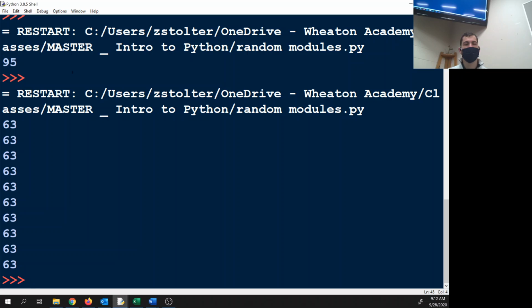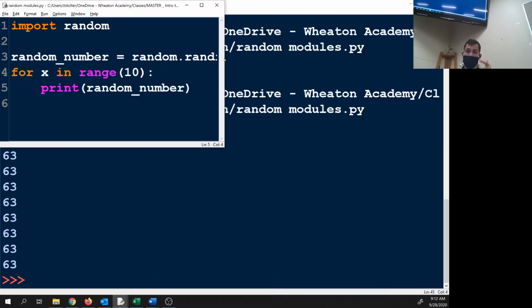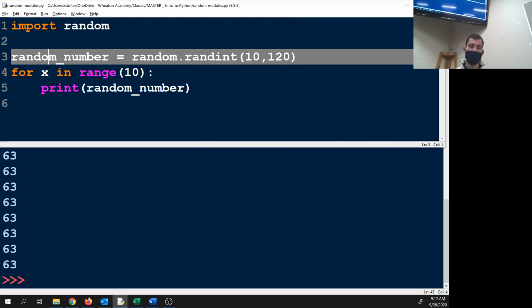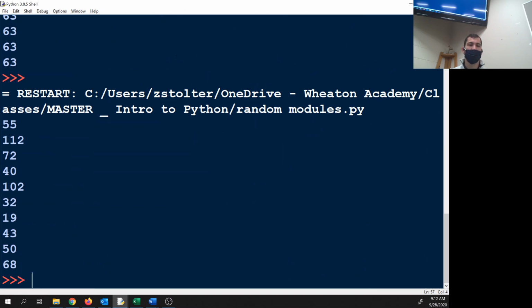If you want to print 10 different numbers, you have to run it through a loop, right? No, you have to put the random int in the loop, because then it redefines it every time. Good work, soldier. There you go.